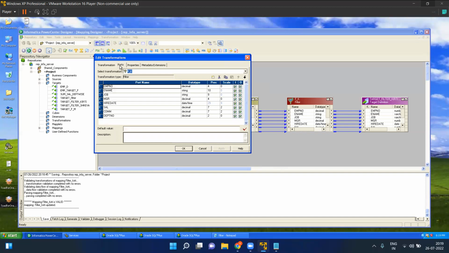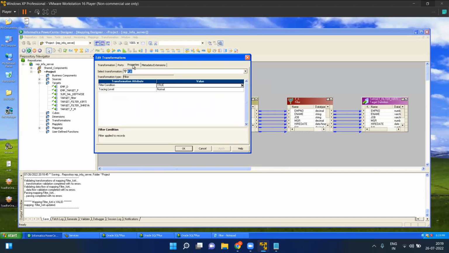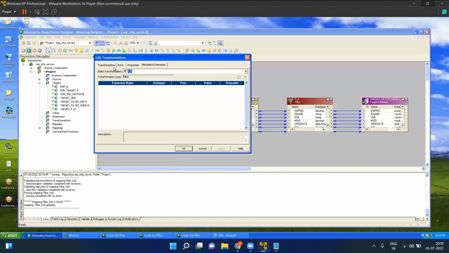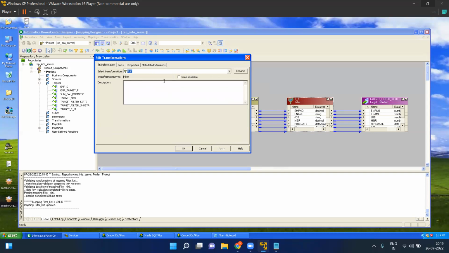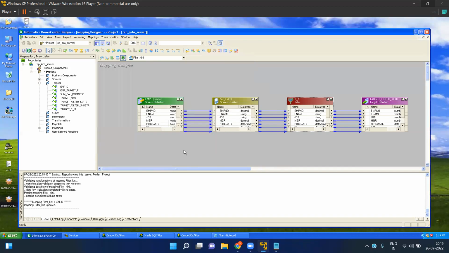These are the ports. Okay guys, these are the properties. This is metadata extension. You have to come here and put a filter transformation. What is the filter transformation I want to put? I just want to put department number equals to 10. Fine, I will put this description. The filter is department number equals to 10. Okay, now save it. Control S.